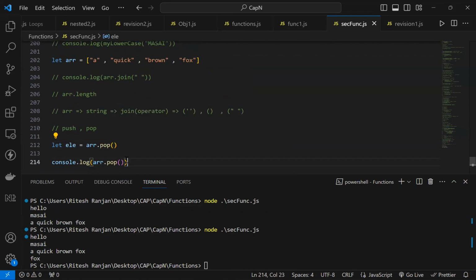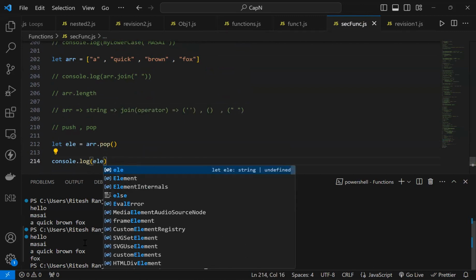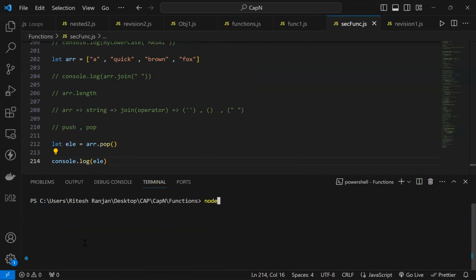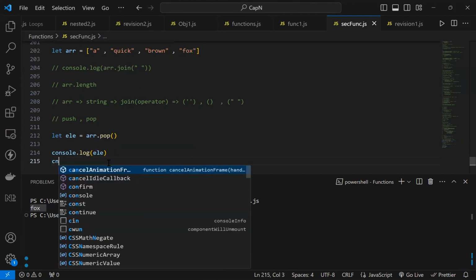Now if I do a console of this element, and let me quickly clear it, run node secondary, I'm getting fox. What is fox in this entire array? The last element, right? So basically, if you write this function and assign it to a variable, it's going to return you the last element of it. Okay, but if I print the array, let me print the array. What should I be getting?